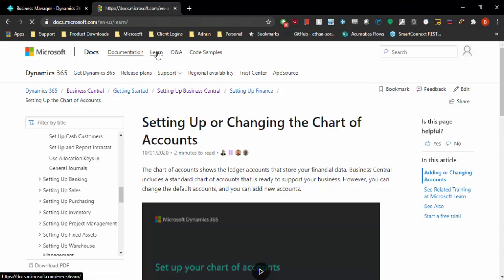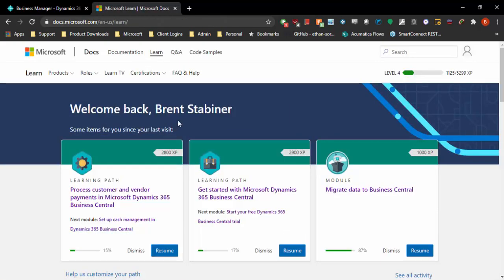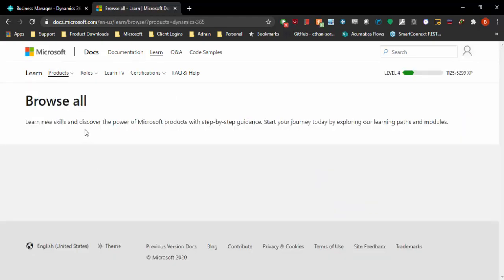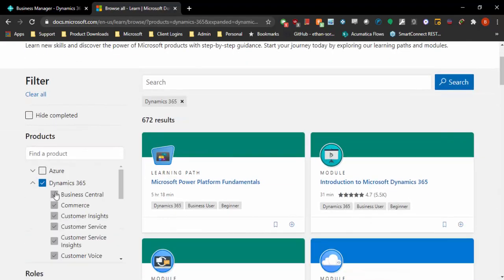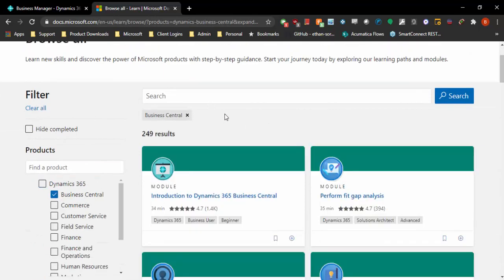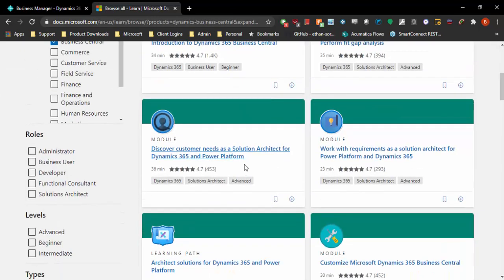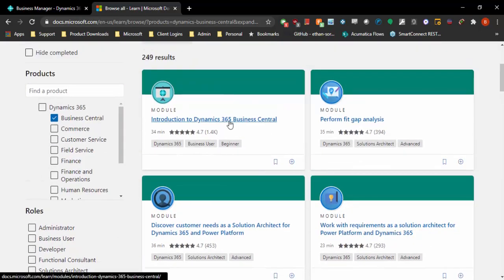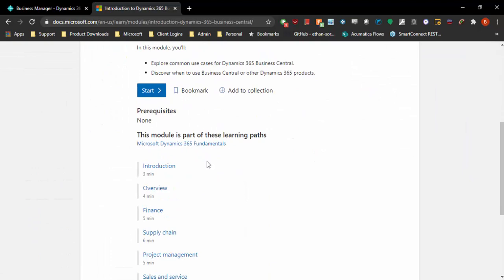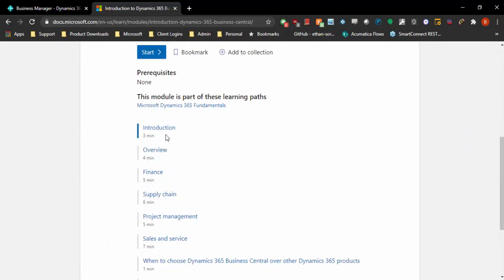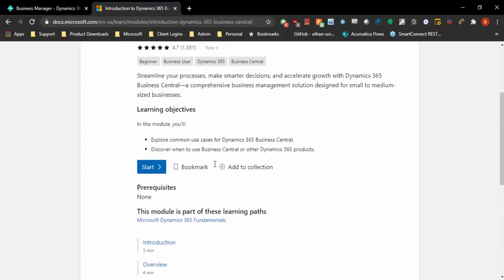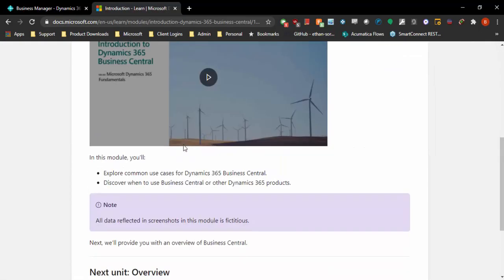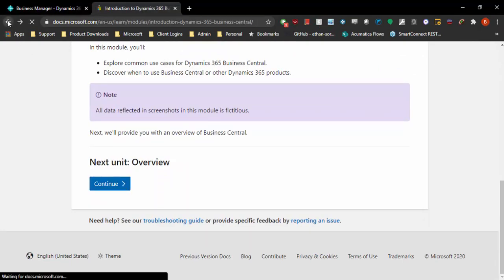There's also, if I click on Learn here, these learning paths. And if I go to Dynamics 365 here, and let's just do Business Central, there are these what are called learning paths with different modules that will walk you through specific functionality in Business Central. So here, there's a very basic intro to Business Central. It gives an overview of the different functions. And I can hit start, and it again has some nice videos, instructions and documentation.